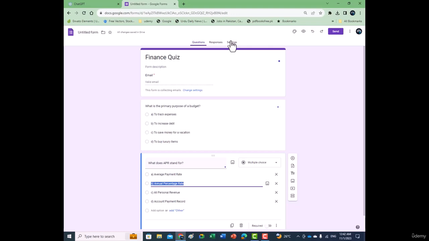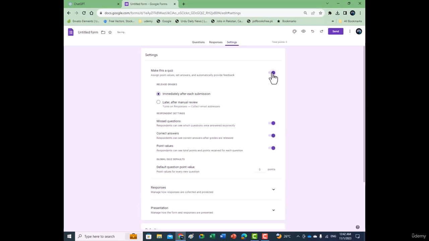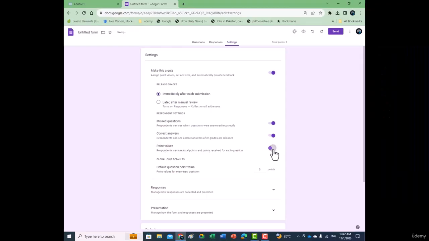After adding questions and answers, it's time to adjust your quiz settings. If you want students to get their grades and feedback instantly, go to Setting and turn on Release Grades immediately after each submission. If you only want to show if the answers were right or wrong without giving grades, turn off the 0 point values feature.